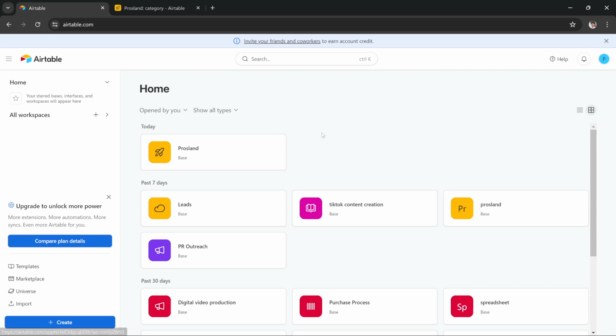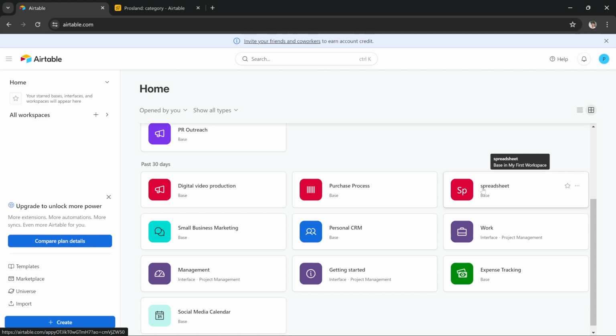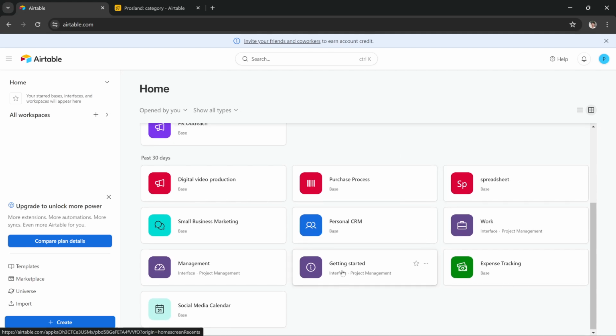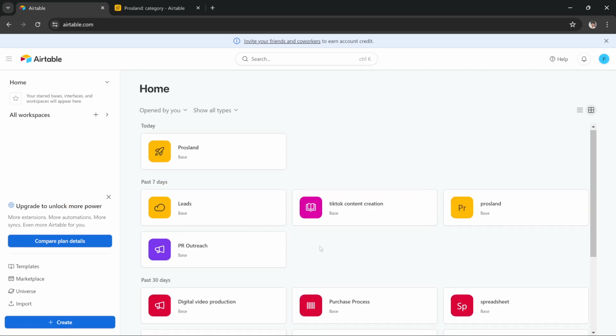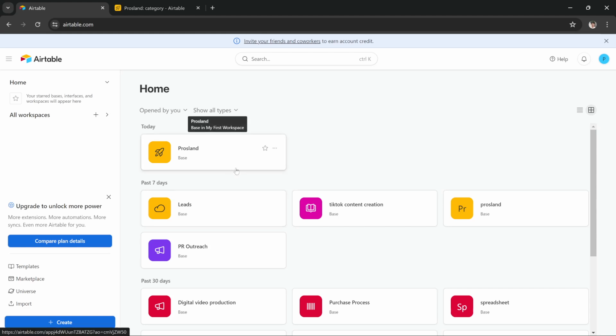As you can see here, I have a leads base, then I am managing my TikTok content creation using Airtable, then my PR outreach, and I'm also having a spreadsheet, purchase process, personal CRM, and a lot of other things, expense tracking. And these are all custom dashboards that I created for my business. But today I'm going to teach you how you can create a dashboard for your business.